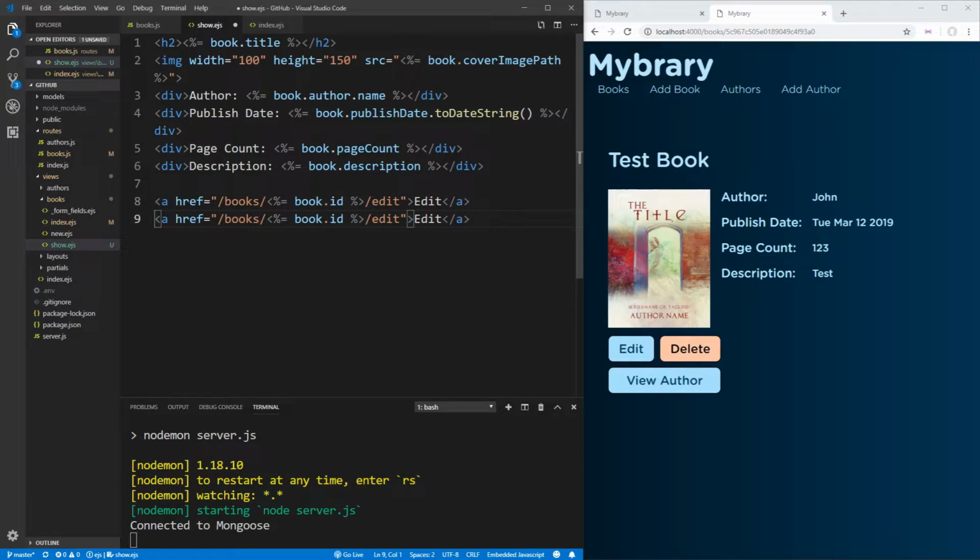We can copy this down and we can do the view author link next because that one is going to be very similar. So we can say view author here. And instead of going to books, we're going to be going to authors. And instead of going to book.id, we're going to book.author.id. And we no longer need this edit. And the last link that we need to include is the delete link.